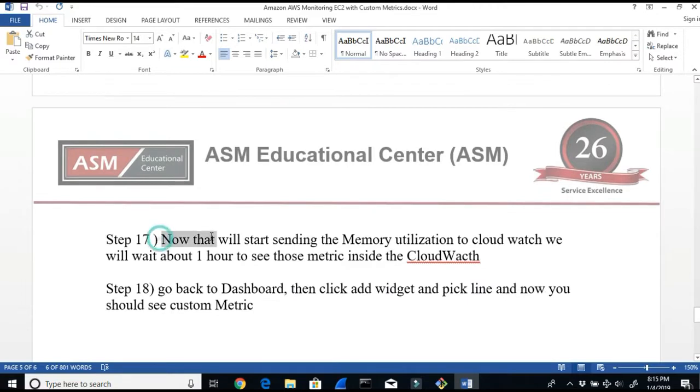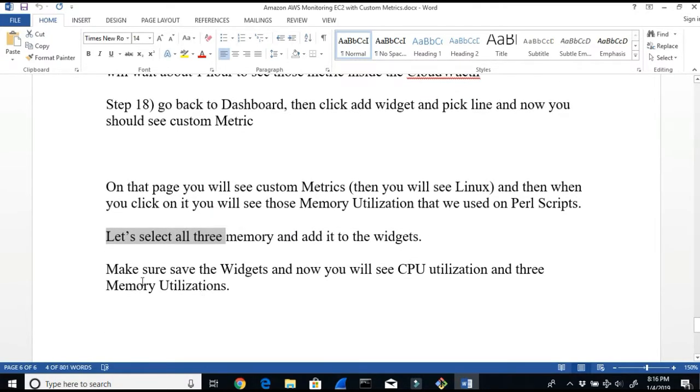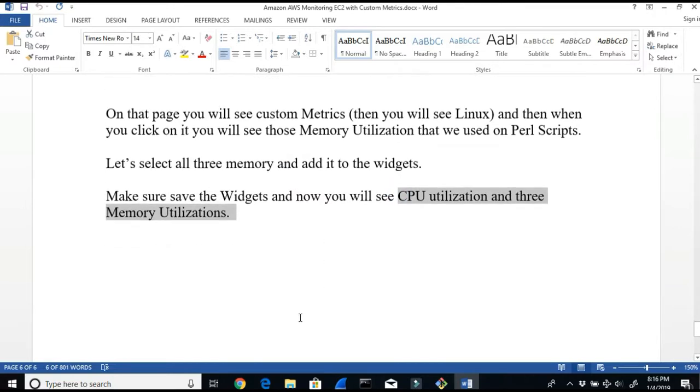Now after that, step 17, now I will start sending memory utilization to CloudWatch, and we wait 1 hour to see how the metrics look inside the CloudWatch. If I go to dashboard, then click add widget and pick line, now you should see the custom metric. On that page you will see custom metrics, then you will see Linux, and when you click on it, you will see the memory utilization that we used in our scripts. Let's select all 3 memory and add it to the widget. Make sure to save the widget, and now you will see CPU utilization and 3 memory utilization.